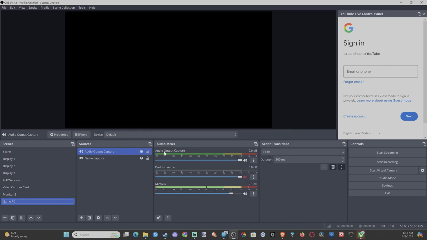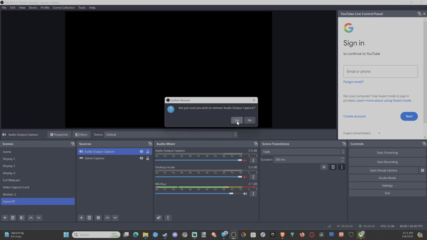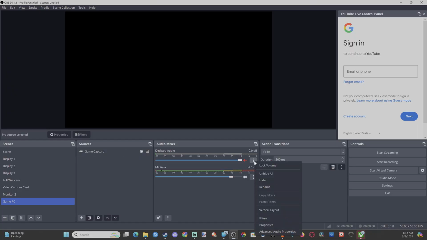So just look at your audio right here and make sure you don't have two things that are going up and down at the same time. And if you do, you can try muting it. Otherwise, you can try deleting it over here. So I don't need this audio output capture right here, so let's delete it.